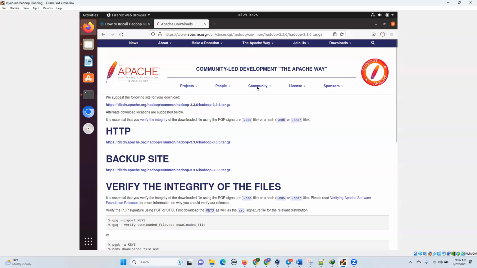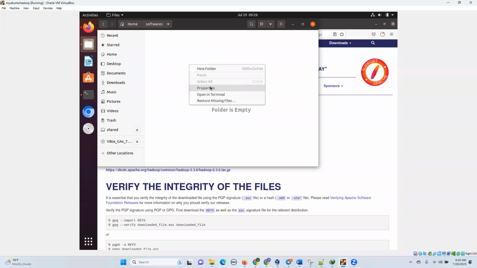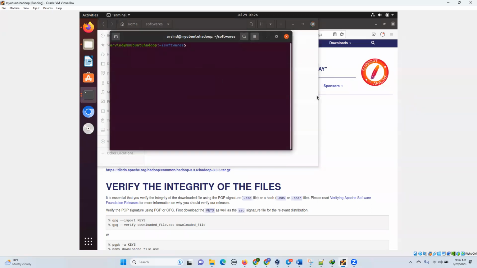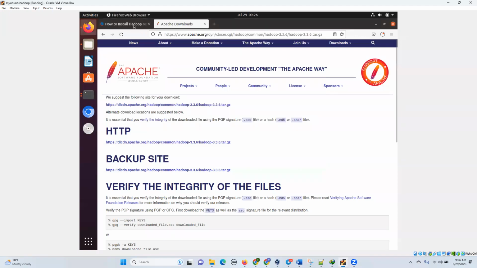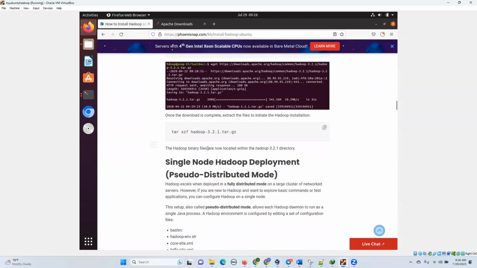The other way is to use the wget command. Copy this link and go to the software folder. Here you can start a terminal and run the wget command. So that is another way you can do it. In the installation link, you will see they have shown wget also.